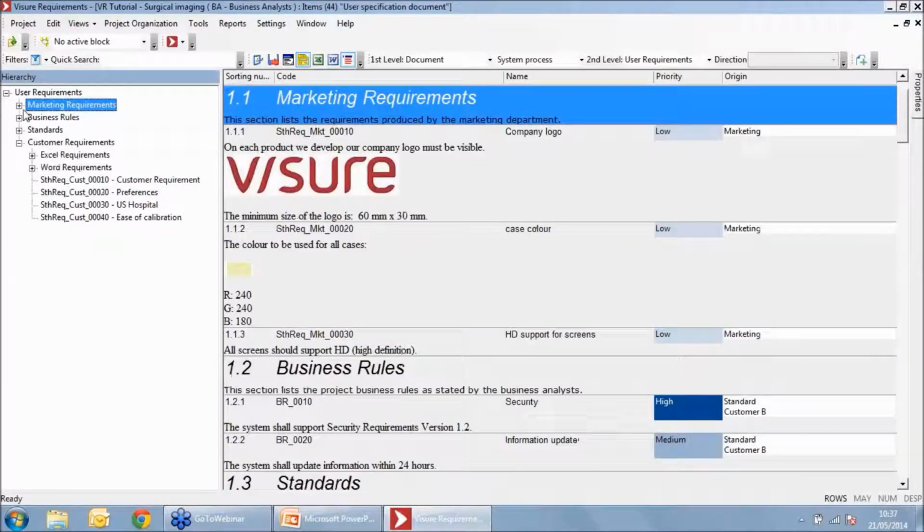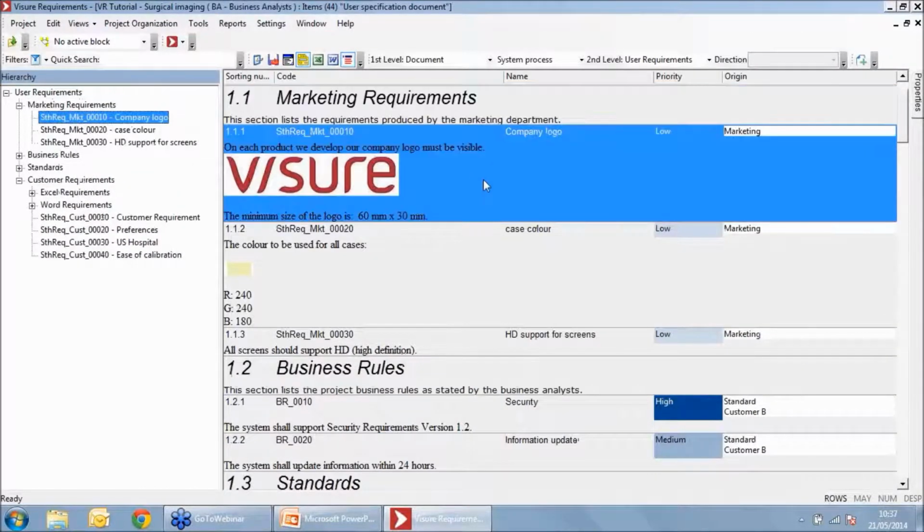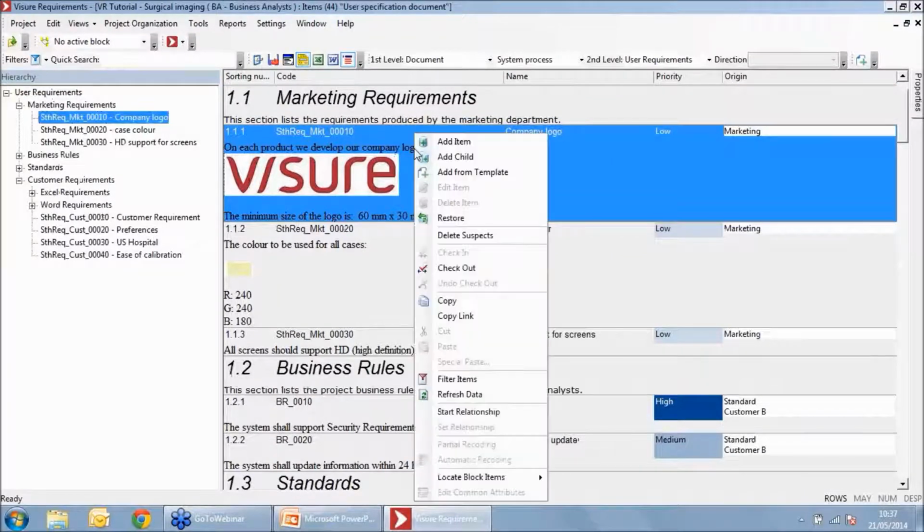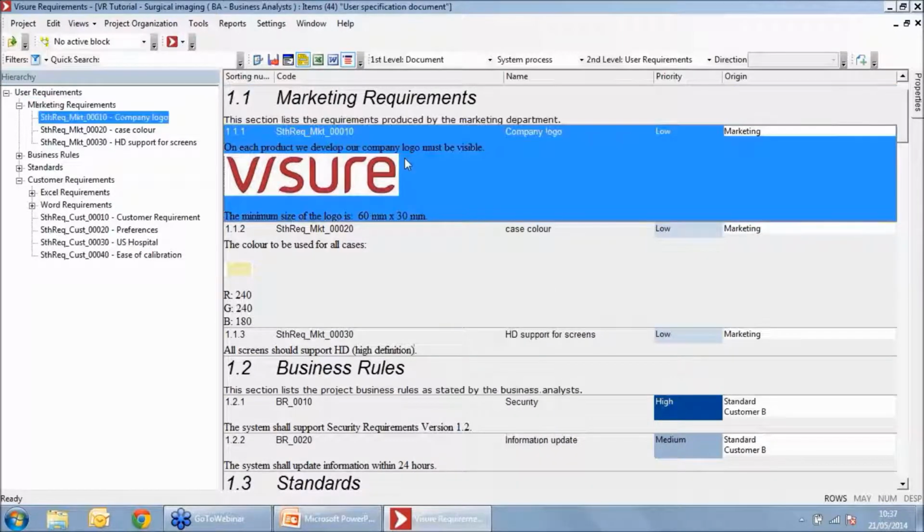So for example, I can go to the marketing requirement and say, I need to change the logo for the company, the logo for the application that I am just creating. So I'm going to modify this requirement.